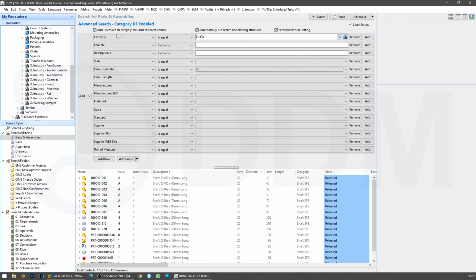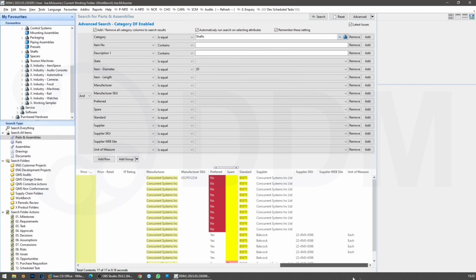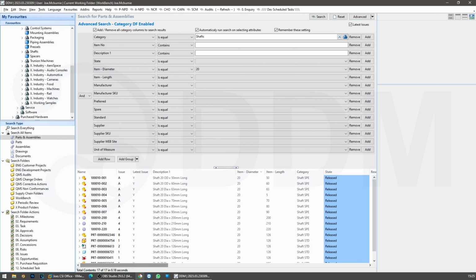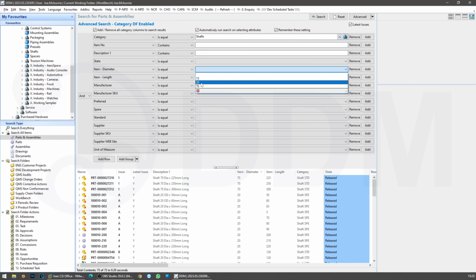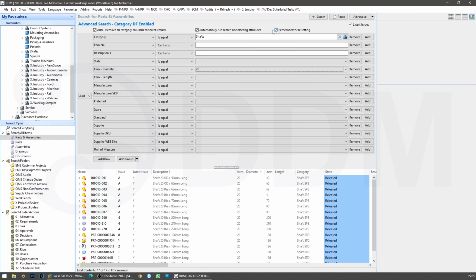Now here we've got some switches across the top. The first option is, do I want to turn on all of the columns that relate to this particular category so that we can do the filtering and see what we're looking at? The other option is, do I want to automatically run the search on selecting an attribute, as I've done here? If I clear this, it will rerun the search, and I can now see things with all different diameters. Okay, I'm going to go back to that 20. And the other option is, do I want to remember these decisions?